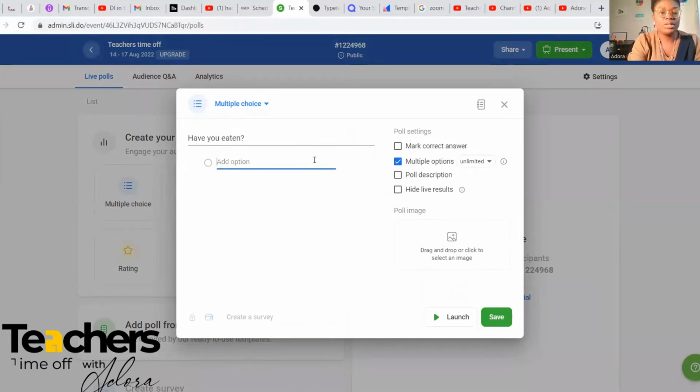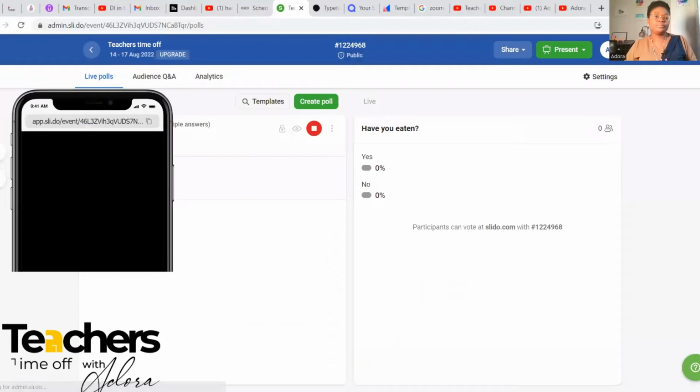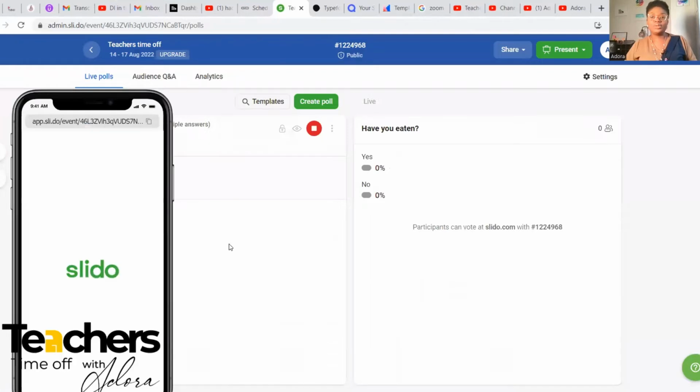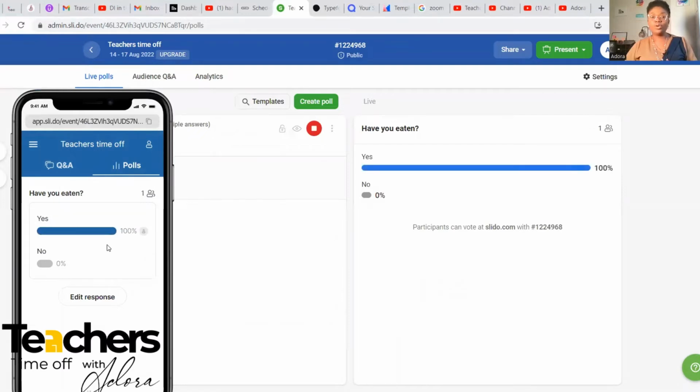I'm just going to say yes, and my next one is no, right? So let's launch it. Like I said, I'm not going in there, so let's launch it. This is participant mode. This is how it's going to look on the phone of your students. Can you see it here? I hope you're able to see that. So, have you eaten? Yes, sending. That's how it's going to look on your participant's phone.